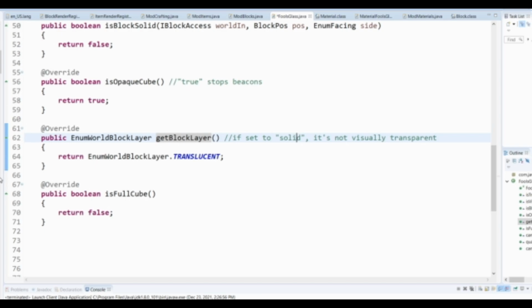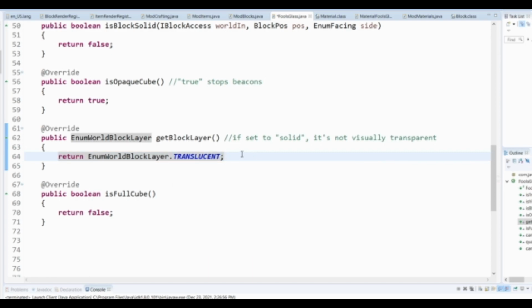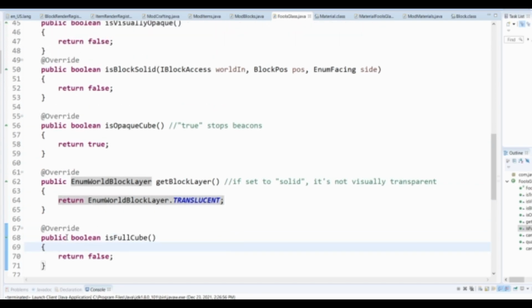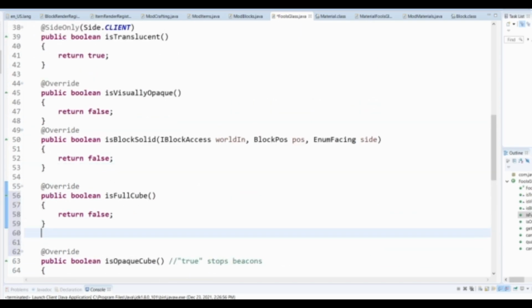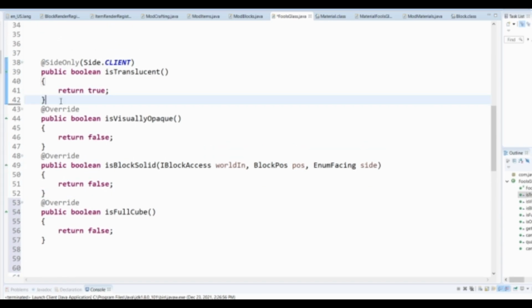Get block layer. So we have a few different options here. We have cutout, cutout mipped, solid, and translucent. Solid makes it not visually transparent. Cutout and cutout mipped also don't seem to do anything. Translucent is what we need to make it visually transparent. And then is full cube? No clue. So of the things that I have no clue if these actually do anything weird, it's these four.